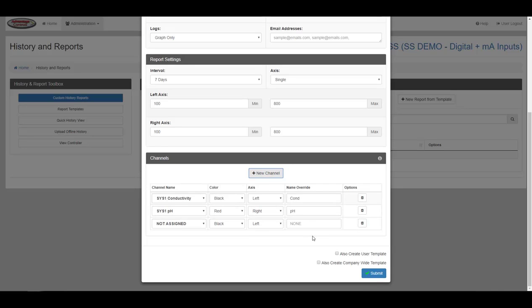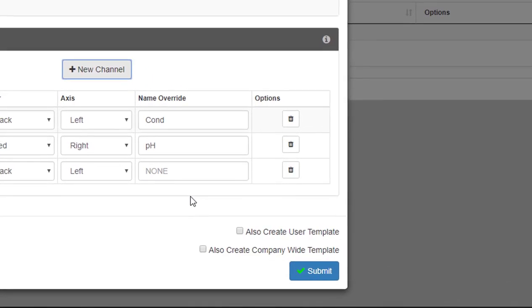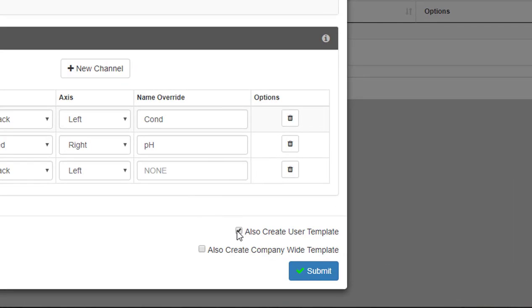If you try to build a report before the controller has been connected to Web Advantage, you will not see any available channels to select, so it is worth making sure your connection is established before attempting to create any custom reports. You may also create a user template when creating the report. This makes the user template bound to only the user who created the report. Nobody else can edit or use the report template you created.